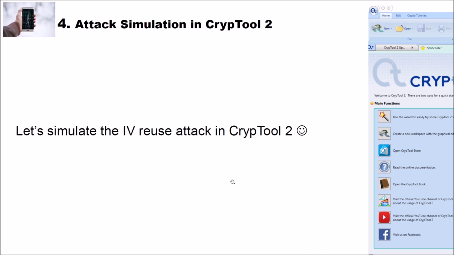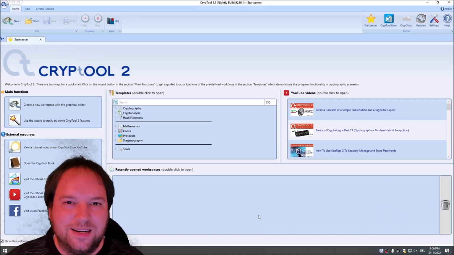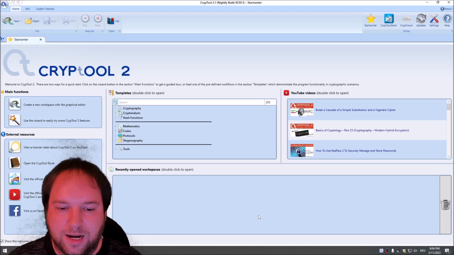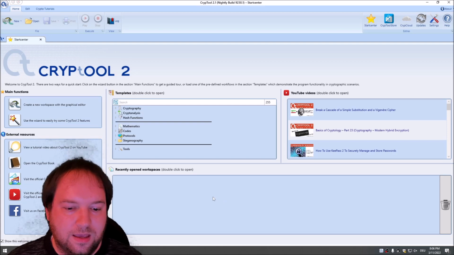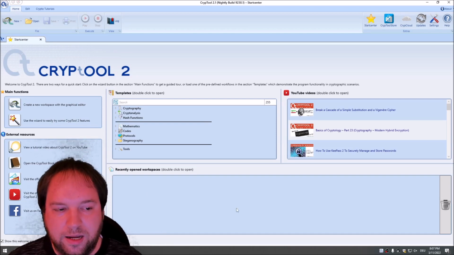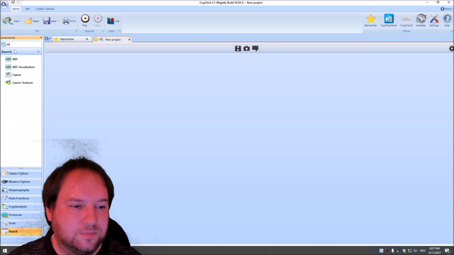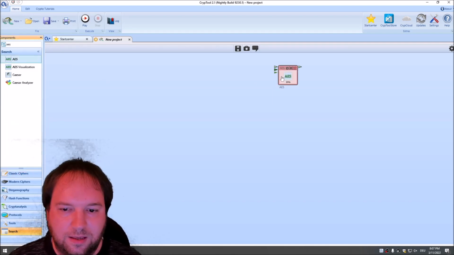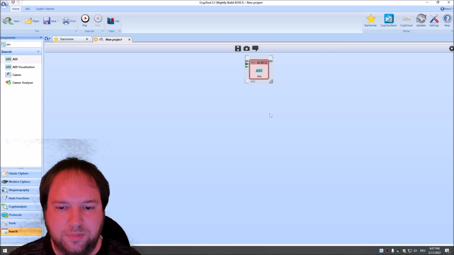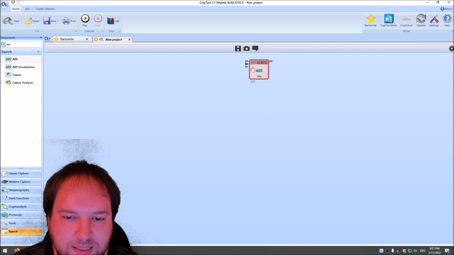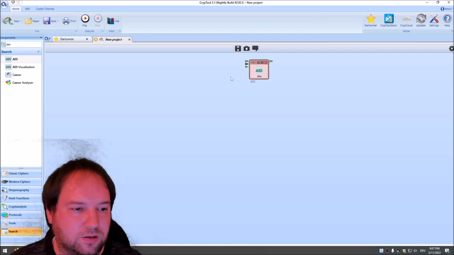So let's simulate the attack in CrypTool 2. I'm here now in the Start Center of CrypTool 2. I use the nightly build version 9.2.3.0.1, and I want to show you how the IV reuse attack basically works. To do so, I just create a new workspace. We want to use AES, so I search for AES here. We want to use AES two times, so I just copy. Oh no, let's not copy it. Let's first configure it and then copy the configured one.